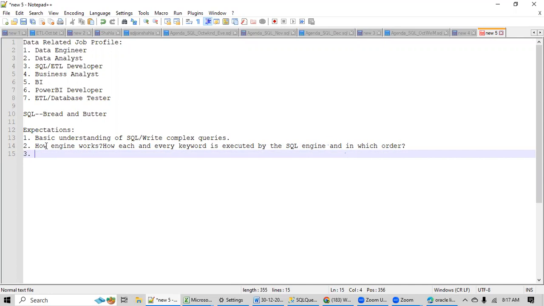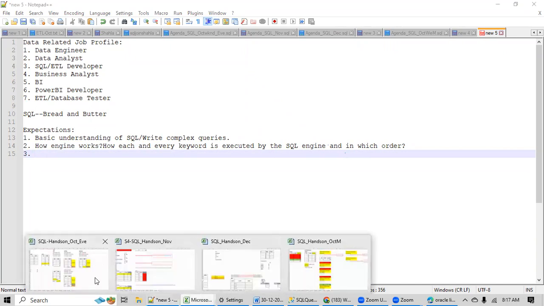Okay, got it. So net, you want to understand how internally the SQL engine is executing your query, and the order of execution, correct? Okay, sure. Can I add one more? Yeah, sure. Please tell me.